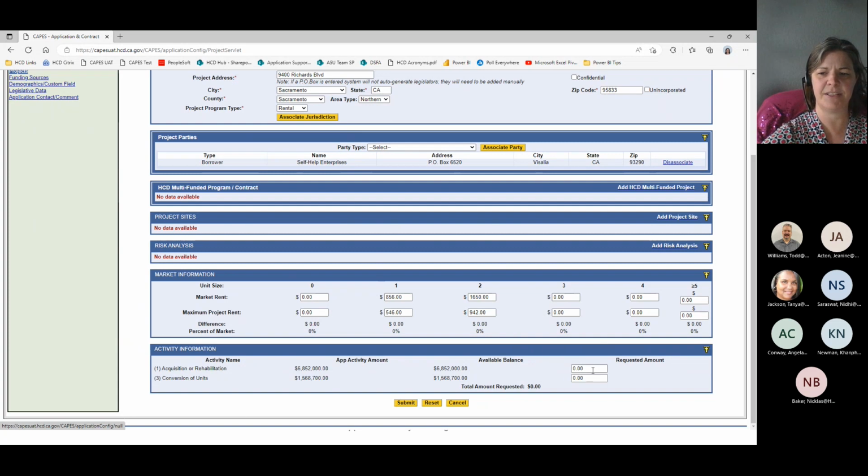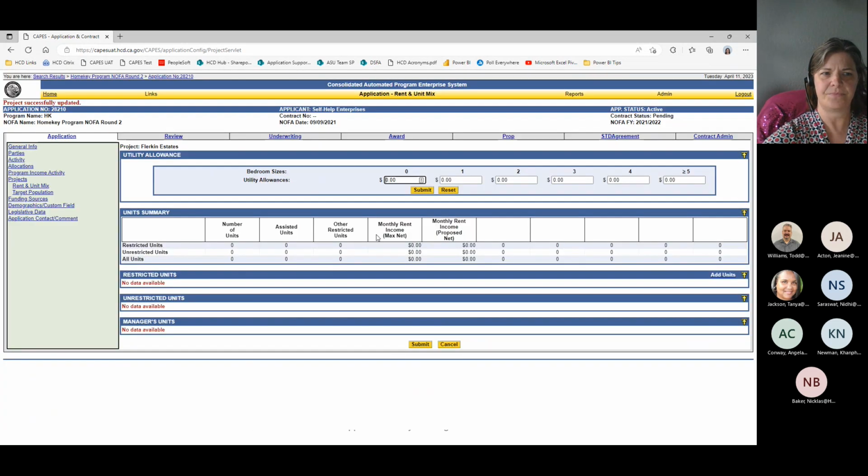And then last but not least on this particular screen is activity information. So you'll see that CAPES gives this to us here. So we can go ahead and just enter off what CAPES is telling us. And we'll click submit again. It'll tell us it updated it and it'll take us here.